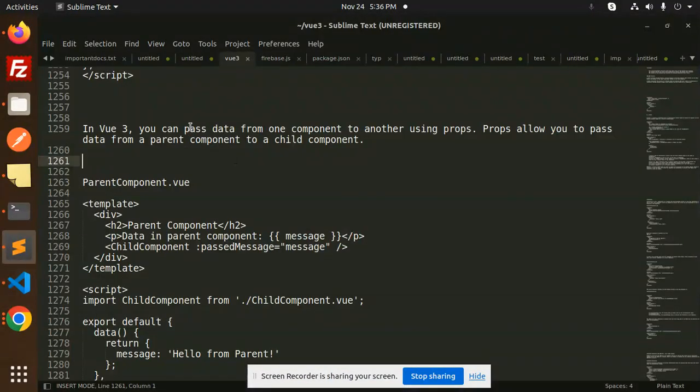Today we are going to learn about how you can pass the data from one component to another. This is possible with the help of using the props.